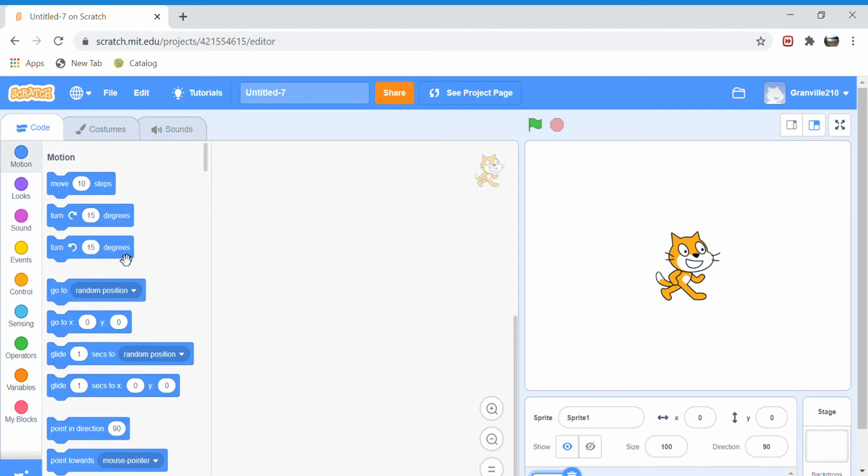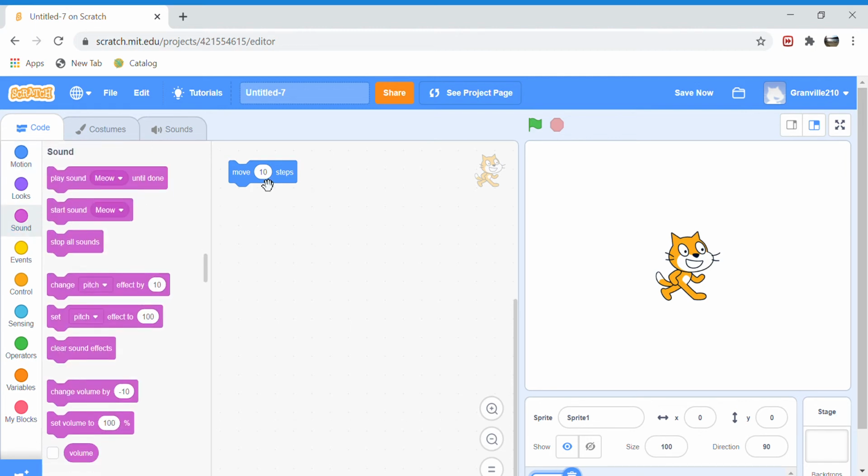So in order to code, what you're going to do is click on whatever block you want and drag it over to this middle gray area here. As you can see, there are little grooves on the top and the bottom of each block. That's because they snap together like blocks. So let's say I want to move 10 steps, and I want to play meow when it's done. And as you can see, it stacks together like blocks.